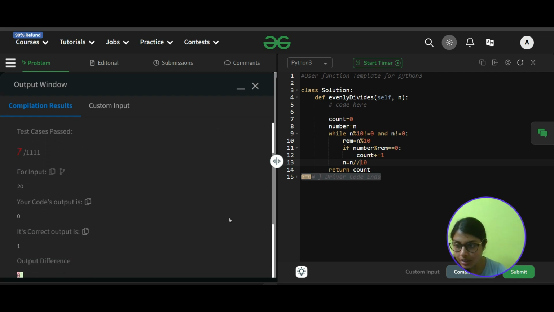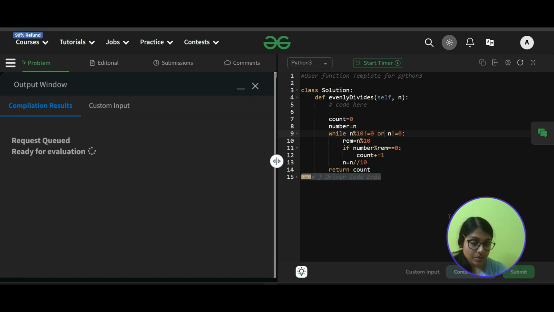Wrong answer. Okay, so for input 20, my code's output is 0, where the correct output is 1. Yes, correct. For 20, it will be, oh okay, whenever you're dividing by 0, right? So anytime, let's say remainder, n mod 10 is 0, and n not equals to 0. Let's give or n not equals to 0. When both of these are 0, that's when this will be 0 and this won't be passed. So let's submit and check.